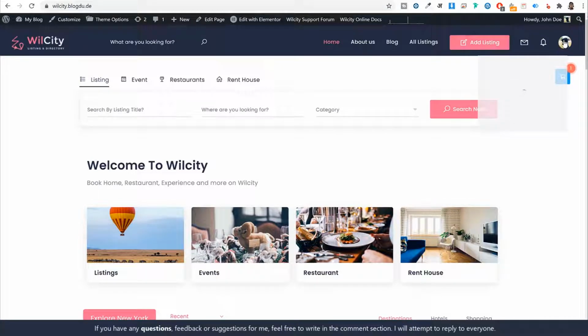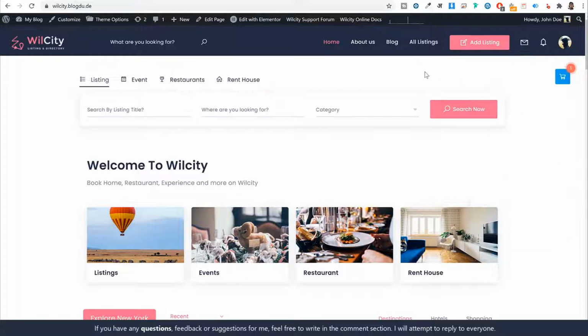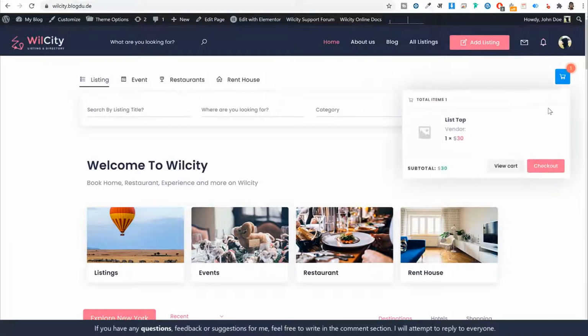So if I click on this user avatar, I'll get this menu. I'll explain you about this menu. If you have any messages from any people or customers, you will see that under this messages. If you have any notifications, you will see that obviously under this bell icon notification tab.